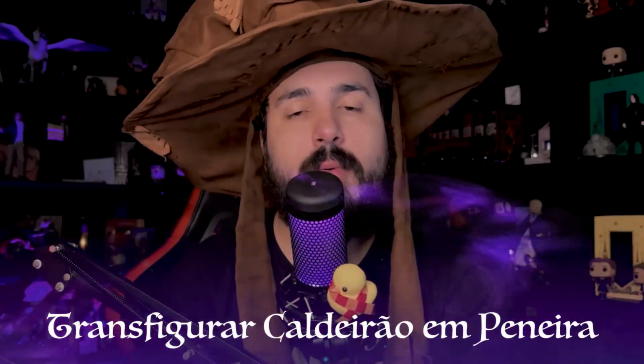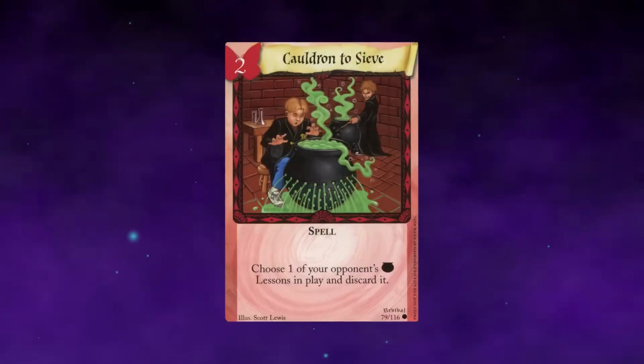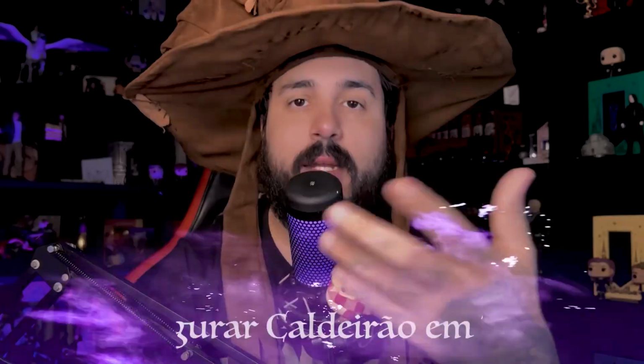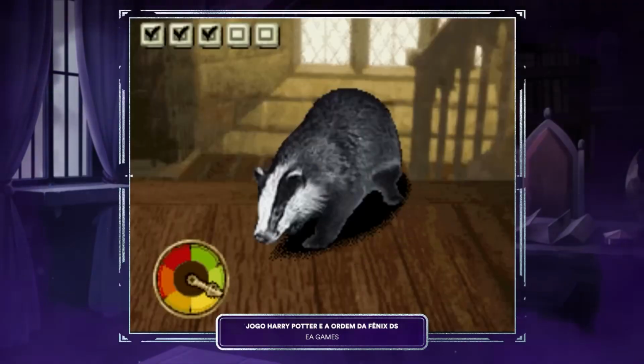Transfigure Cauldron into Sieve. That's suggestive too. It changes a cauldron into a sieve. It appears in the Harry Potter trading card game. Cauldron to Badger Transfiguration appears in Harry Potter and the Order of the Phoenix.